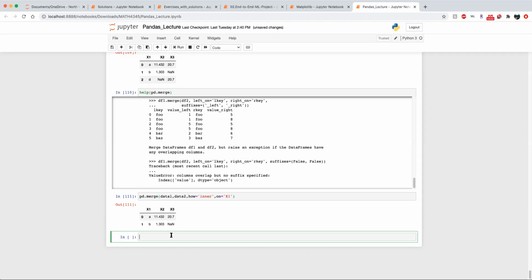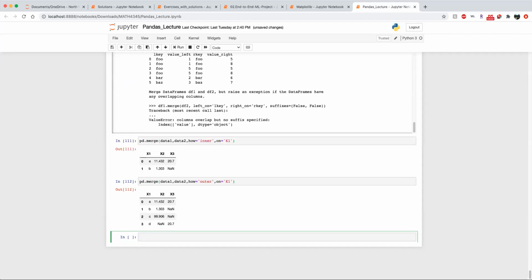Then guess what? There is outer, right? pd.merge, data1 and data2, how outer, on x1. Outer means combining the column x1 in both data1 and data2. So that's why we got A, B, C, D.